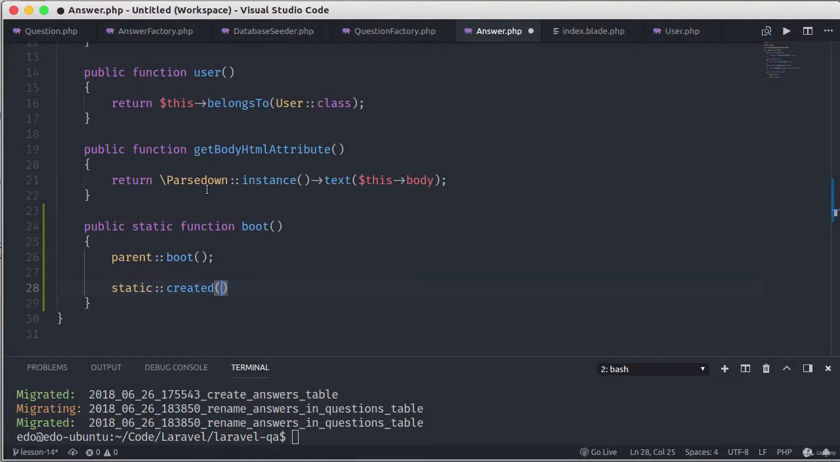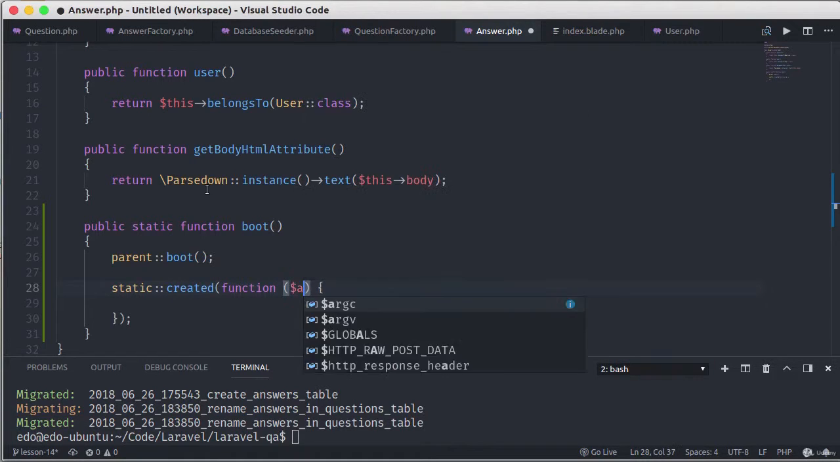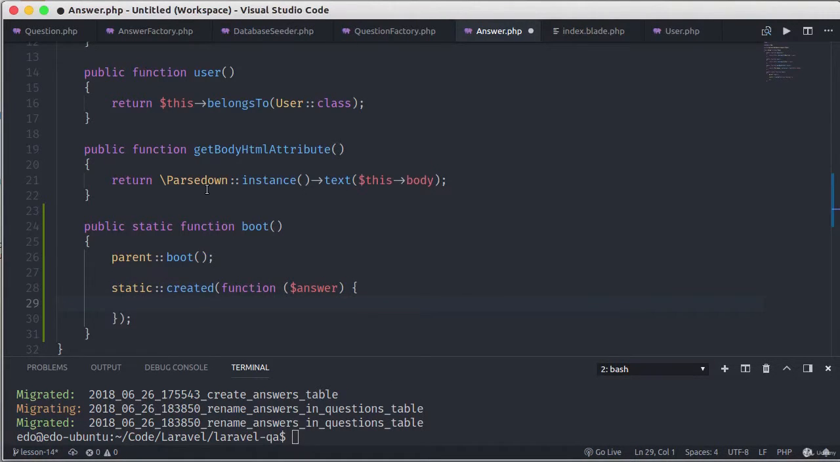This method receives a closure as an argument. And in the closure, we can specify an argument to represent the current model instance. So here we can call it $answer. And here, let's echo a message for a while. Here I'll say "Answer created". And here I'll also add \n to add a new line after the message is printed.